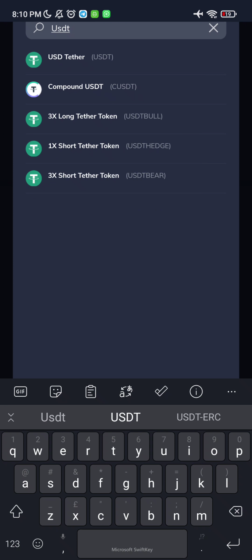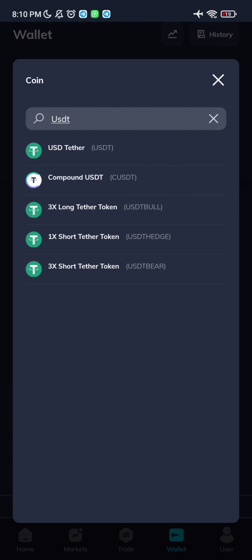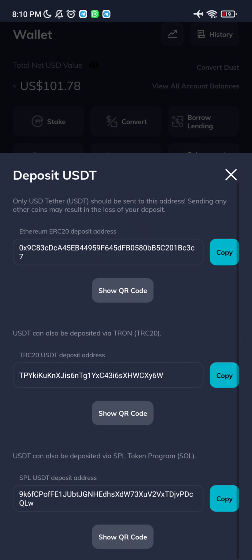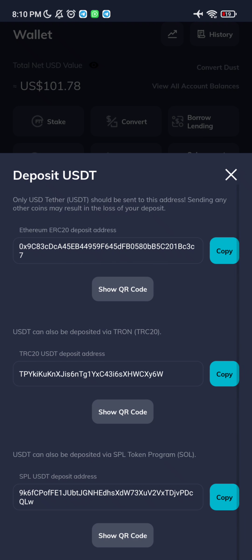You have compound USDT, 3x USDT, and these ones are leverage tokens, so you don't need to use them. If you want to deposit the main USDT, click on the first one, which is USDT Tether. Click on it, then it will show you some wallet addresses where you can select to deposit. You have ERC20, TRC20, and SPL. SPL is Solana, TRC is Tron, and the first one, ERC, is the Ethereum blockchain.